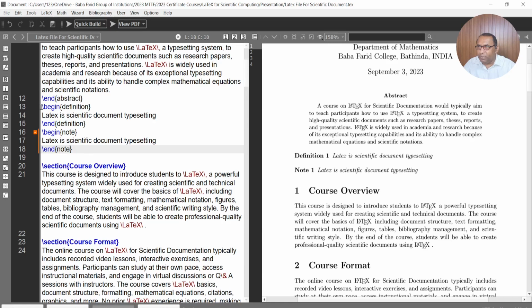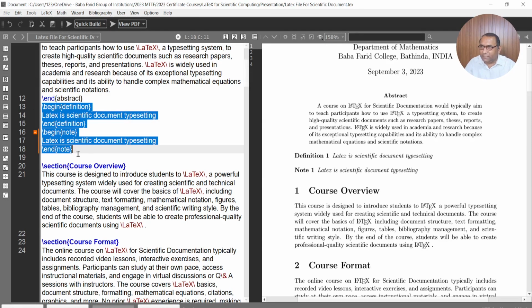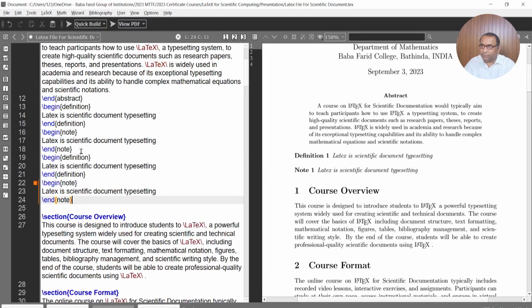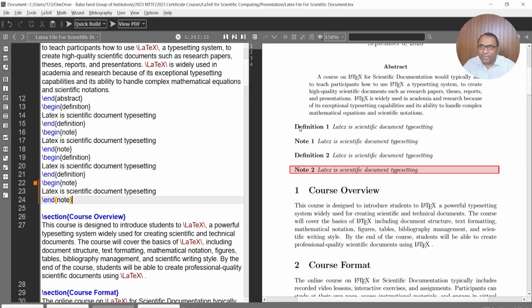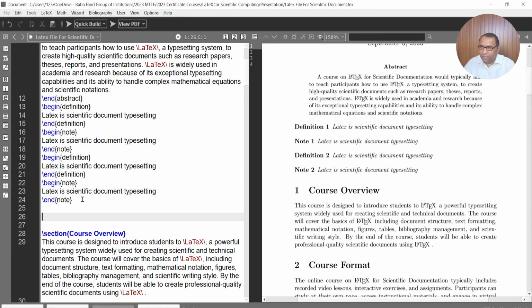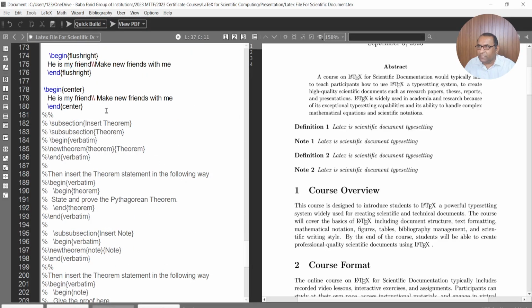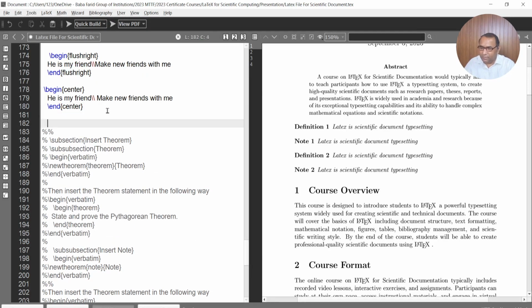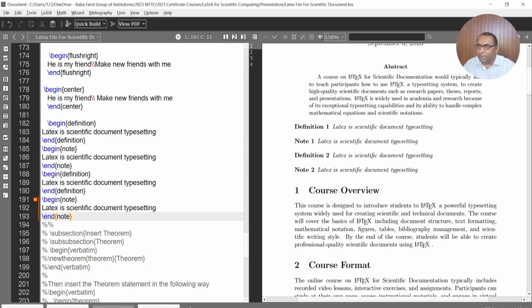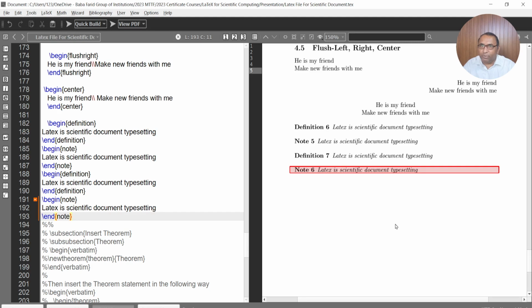Again, when you copy all these statements, I am pasting them at the same place. Yes, so when you rebuild this file, you can see here is definition 1, then I have note 1, again I have definition 2 and note 2. Copy all these statements, paste here, and also paste all these at this place. Yes, build the file. So here you can see this is definition 6, note 1, note 5, then definition 7, note 6.